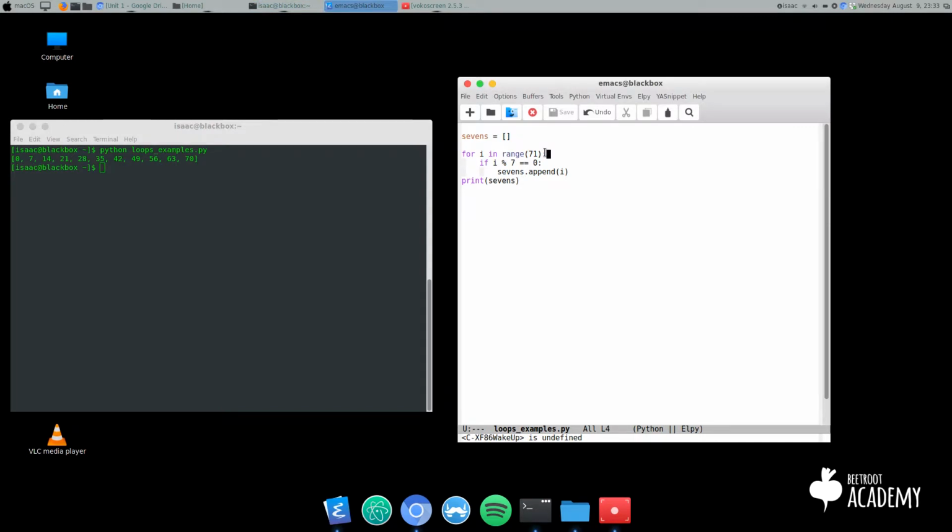Alright, so right now the range function takes one argument, and that is 71. That means that we will go from 0 all the way to 71, but not including 71. So I will first start at 0 and then go all the way up to 70.